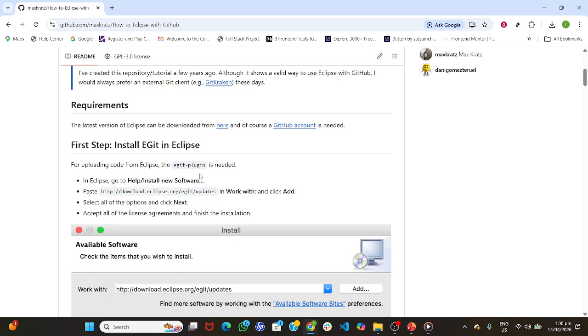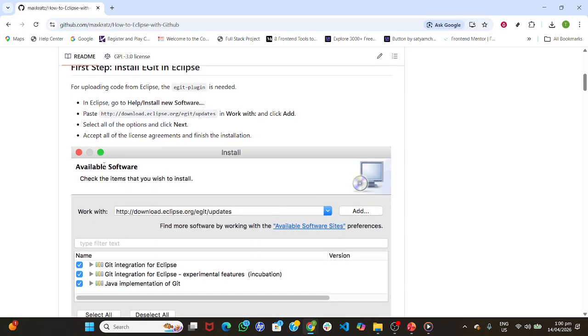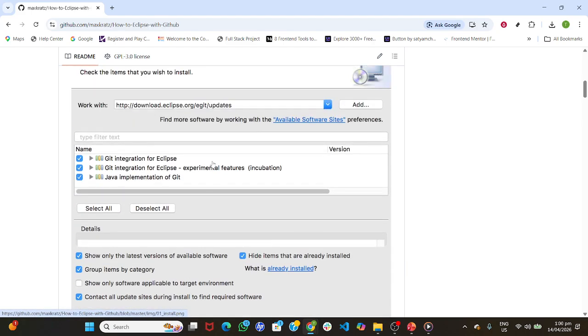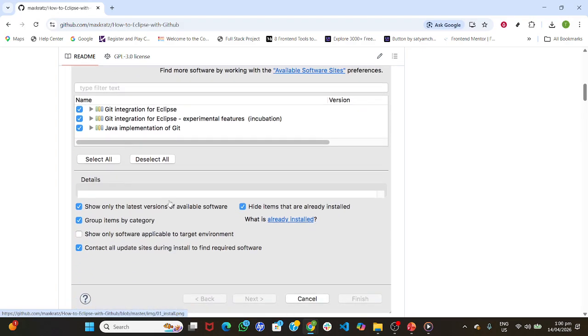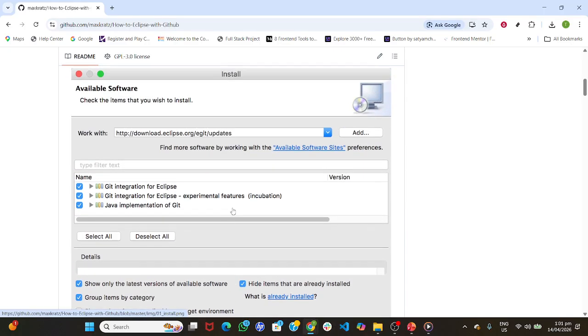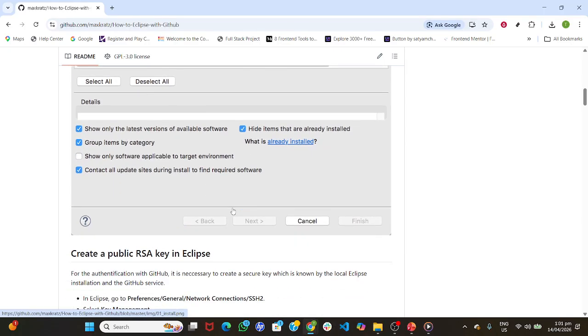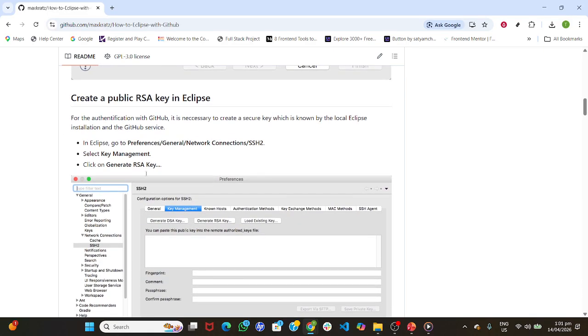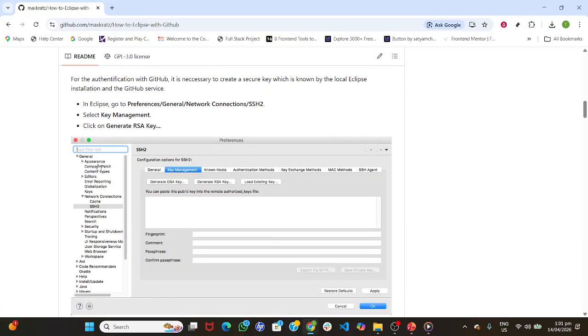Next, open the section Create a public RSA key in Eclipse. In Eclipse, go to Preferences, then General, Network Connections, SSH. Generate a new key pair if you don't already have one, and save the keys to the default location. Copy the public key to your clipboard. You'll use it in GitHub. Keep your private key secure and never share it.